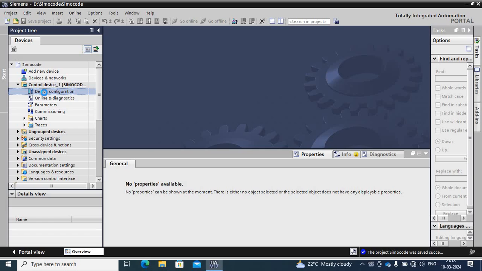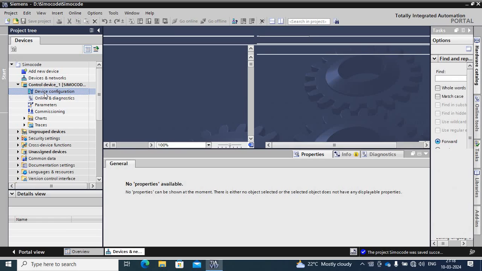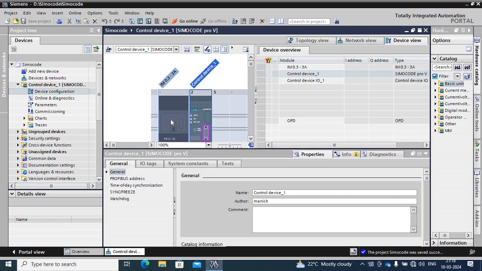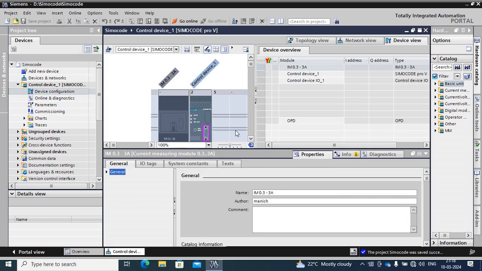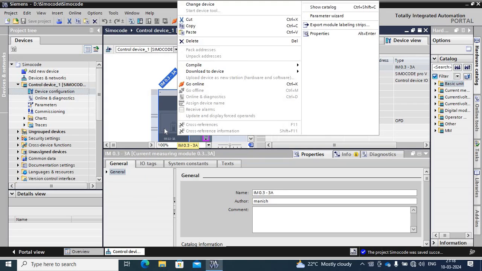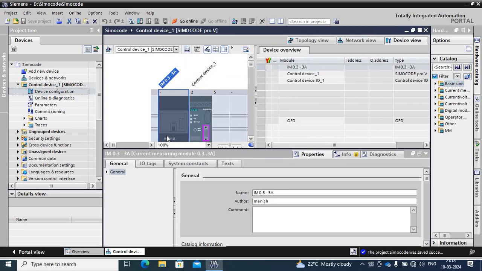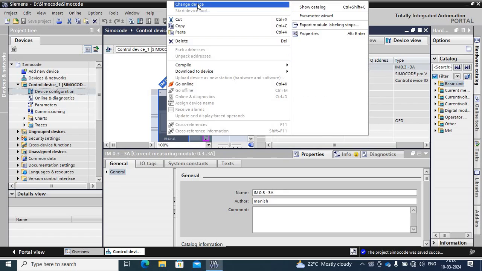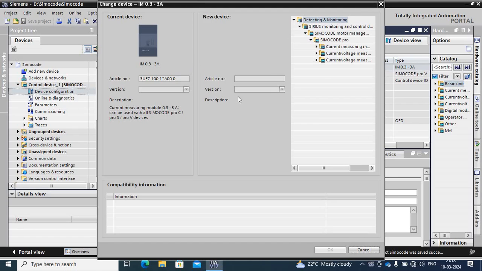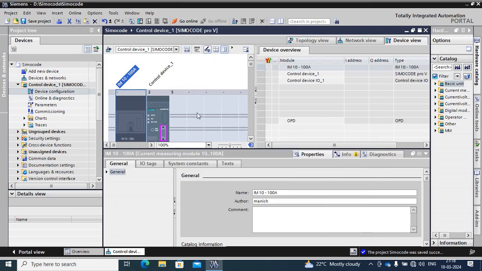Save and go to device configure. So first check MLFB rating. So if you have a motor high rated ampere, so change the device. So I have a 10 to 100 milliampere motor rate, so change the device and then okay, save.